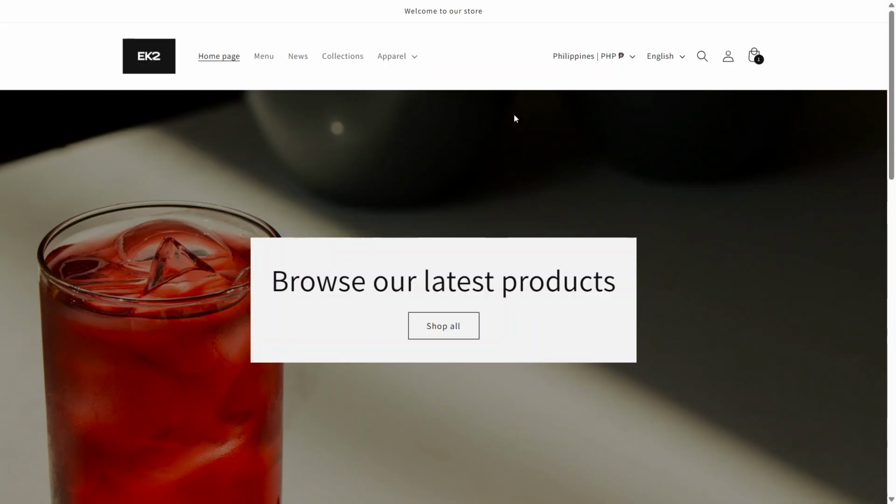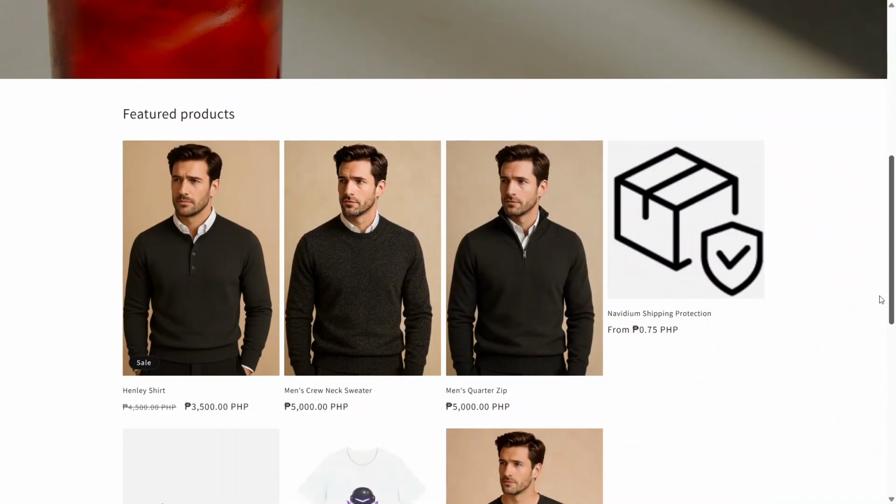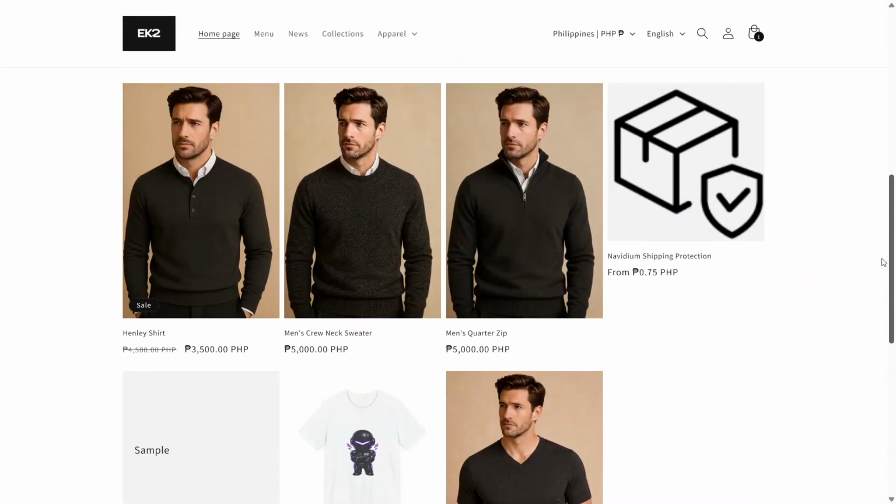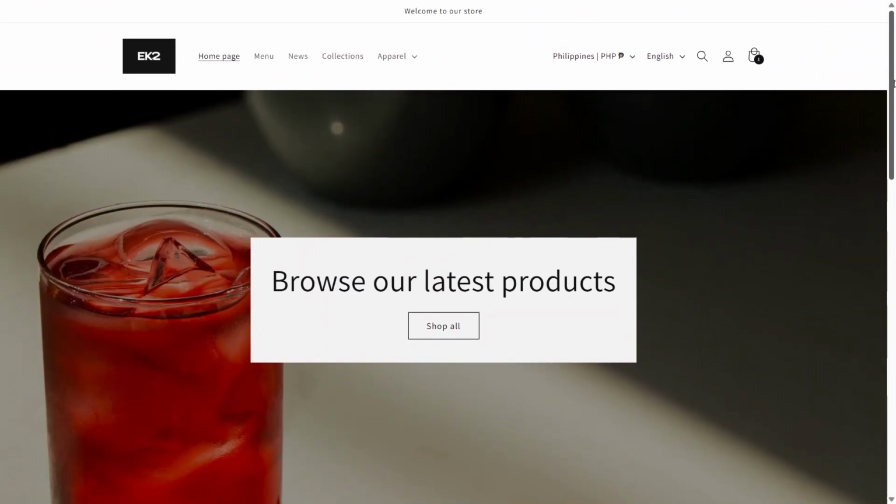Make sure you're on the page you want to refresh. This could be your homepage, a product page, or any part of your storefront where you're expecting to see recent changes. Once the page has fully loaded, we're going to do what's called a hard refresh. This is different from simply clicking the refresh button in your browser. A regular refresh often still relies on cached files, which means you might keep seeing outdated images, styles, or layouts. A hard refresh forces the browser to ignore those older files and download everything again from Shopify's servers.